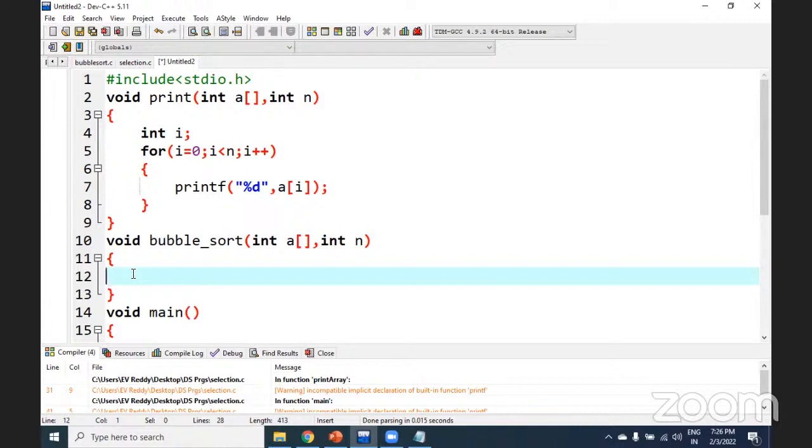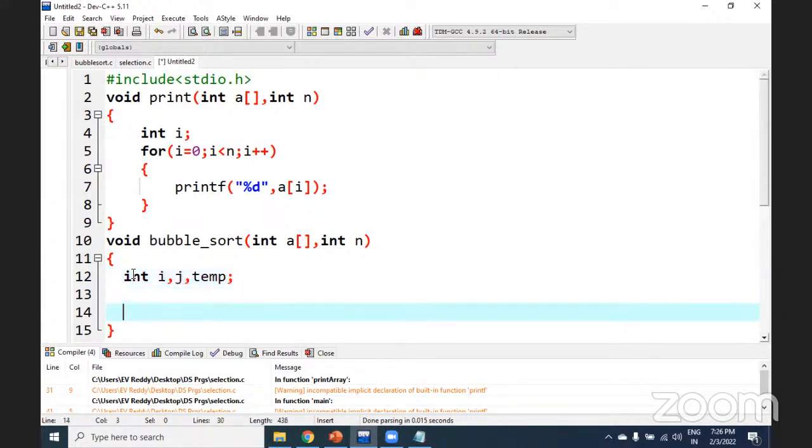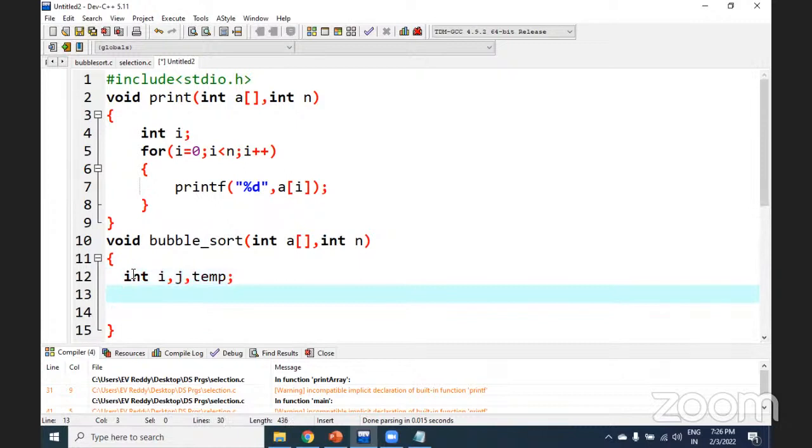Okay, this is the bubble sort we are doing. Now here you should understand the logic clearly. As I told you, we need two variables, i value and j value. So that's why I will take i comma j, as well as a temporary variable for swapping purposes. And I'm going to take two loops, since two values are being compared, right?